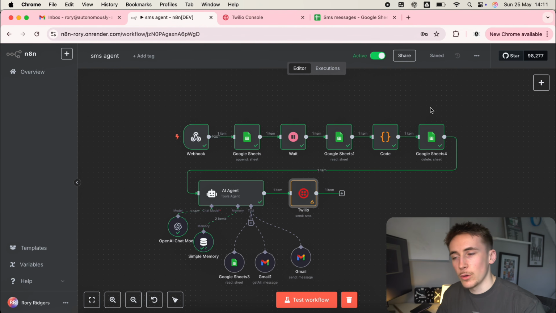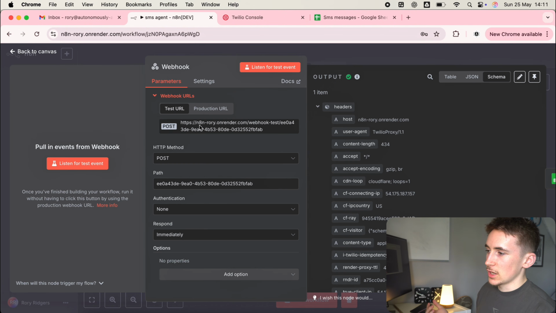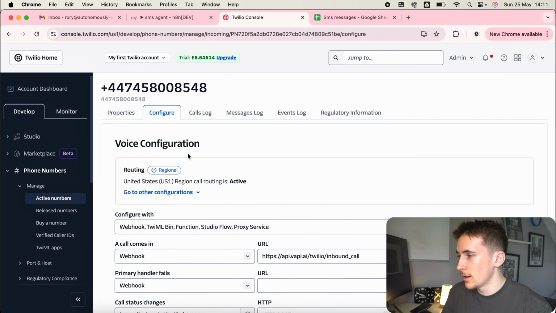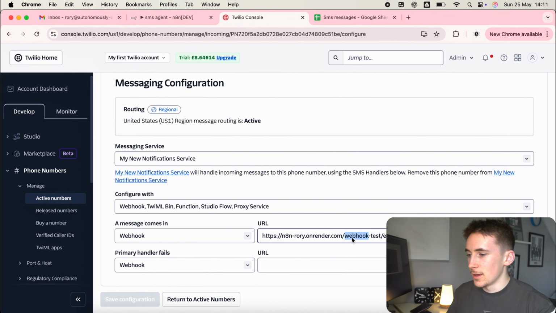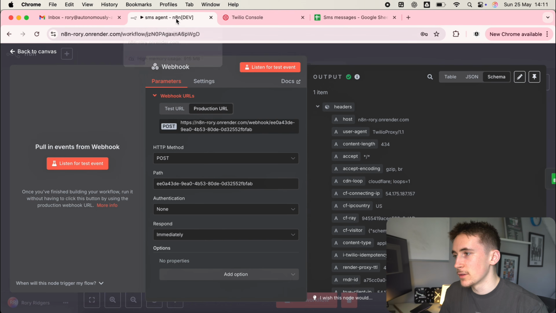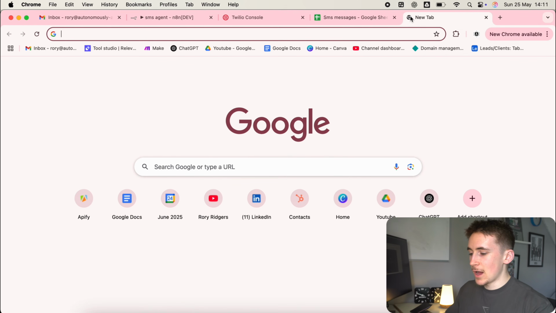So perfect. Now what we're going to do is try and send a sequence of messages and actually get it to use some of these tools. So to begin with, we're going to change the test URL to the production URL. So let's click production URL, copy that, come back over to n8n, and then just paste that into there. Perfect, save configuration.